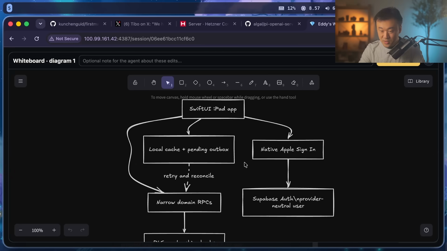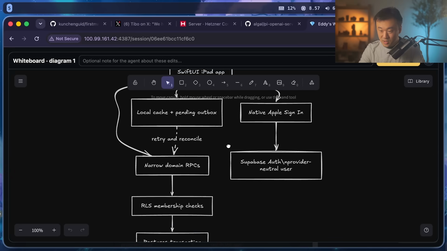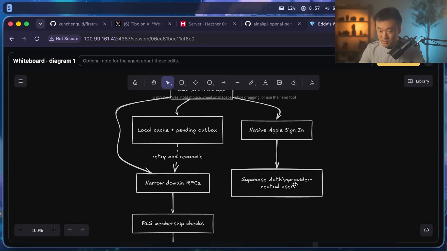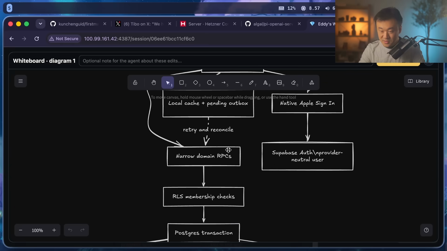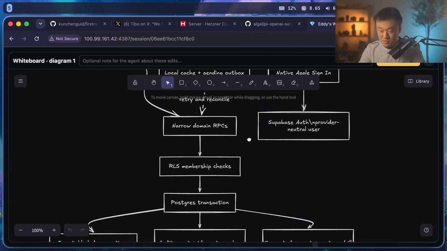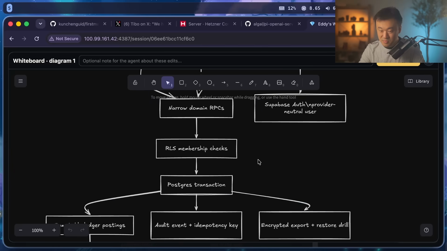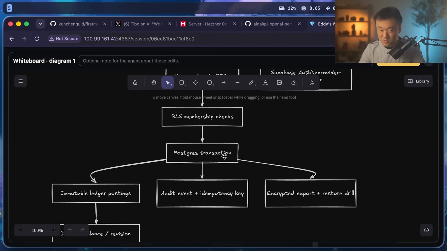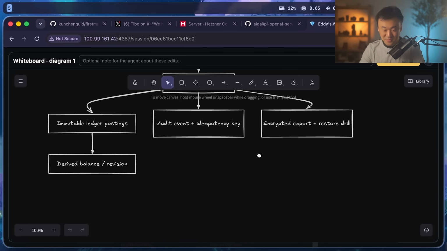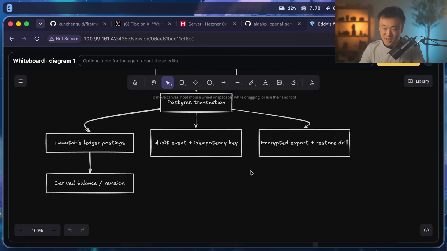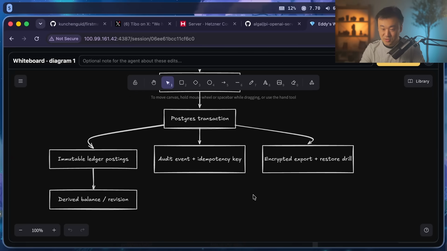iPad app, local cache, native app sign in, the provider, retry and reconcile with narrow domain RPCs, going to the membership checks, Postgres. Okay. I think on a high level, this is right. This is nothing too controversial. Immutable ledger, audit event. Okay.